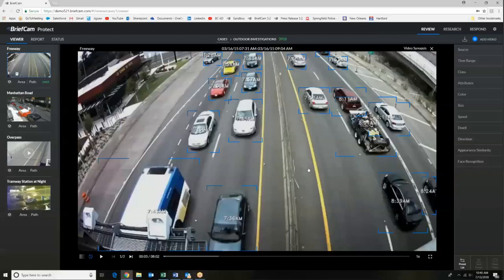Just to run through some of the basic functionality of BriefCam and what it is that our software does. First and foremost, up here at the top, some of the things to point out to you is we have our timeline here, and in this particular timeline, it says 7:31 to 9:04. That happens to be the timeline we're working from in this particular view.